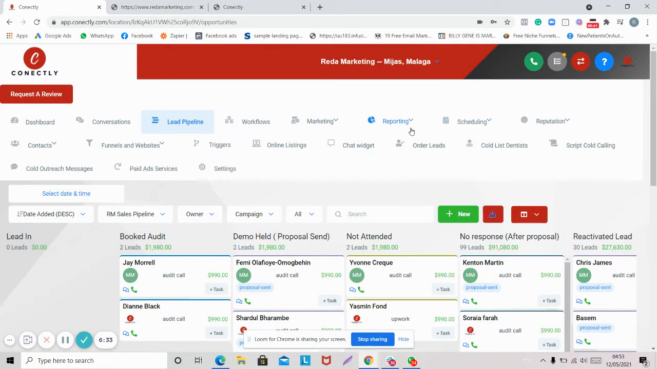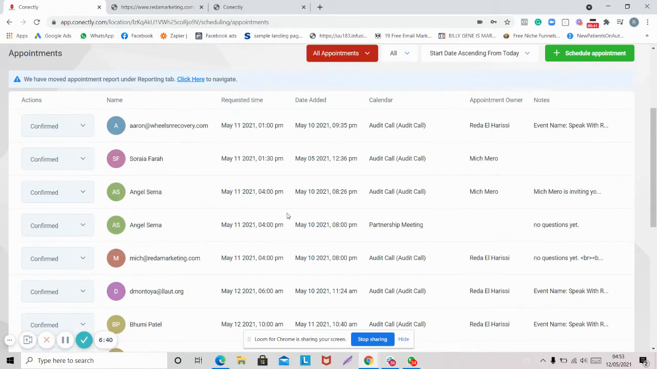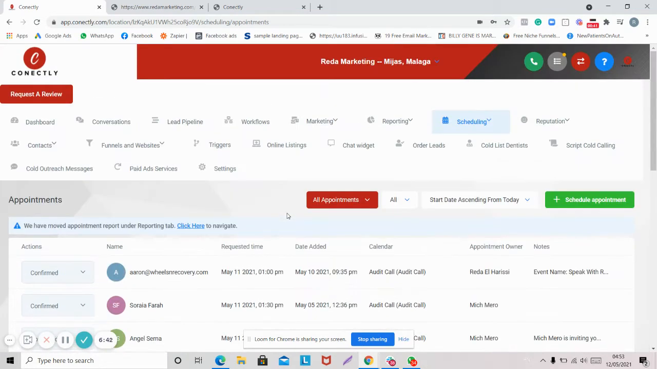If I also go on scheduling, then appointment, I'm able to find all my appointments here, with all the people who have booked. Now let's say I had a call with him and I want to automate the follow-up to close him. I can show how it looks on my side.